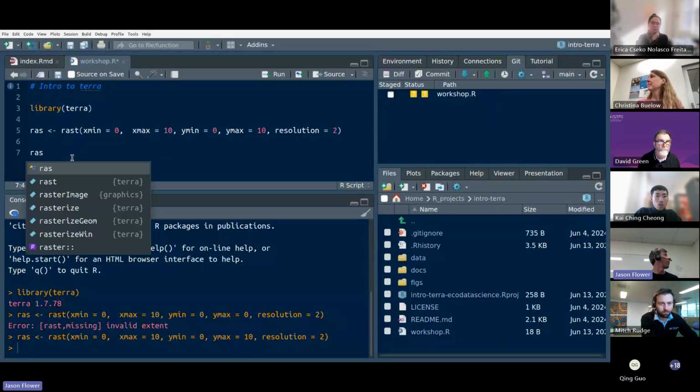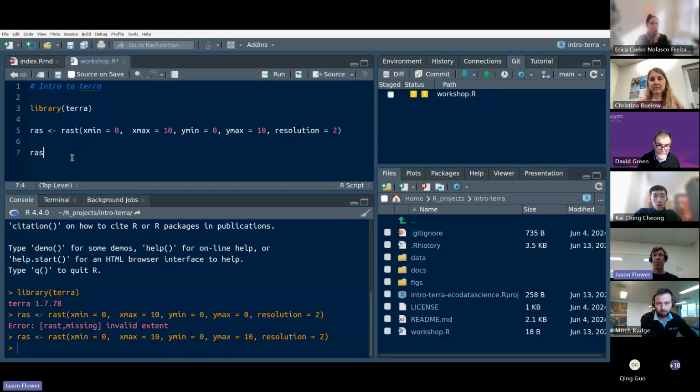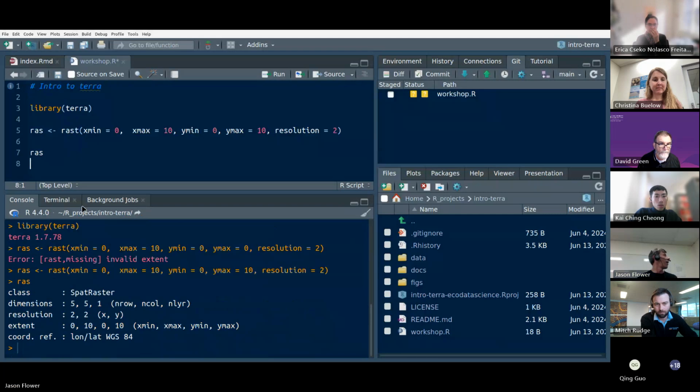Let's have a look at it. So the first thing I generally do with anything I load into R is have a look at what I created. So I just type ras and then run that. And then we see here down in the terminal, I've got some information about my raster. So it gives me the class. So this is what kind of object this is. Like if you had a data frame, it would say data frame there, but we're looking at a SpatRaster.